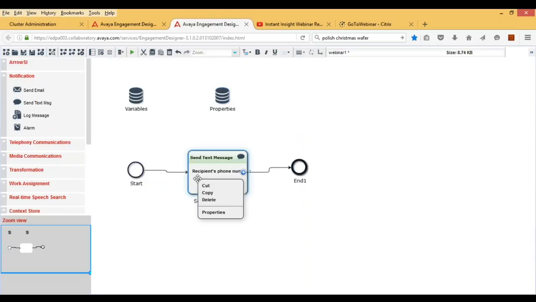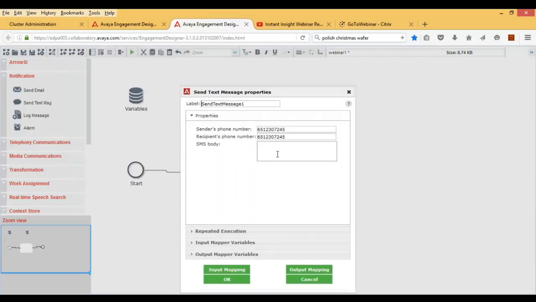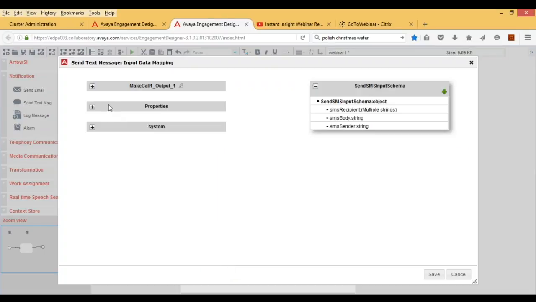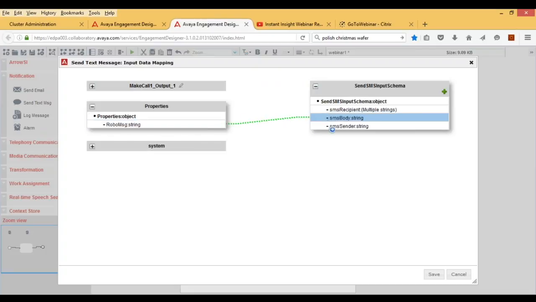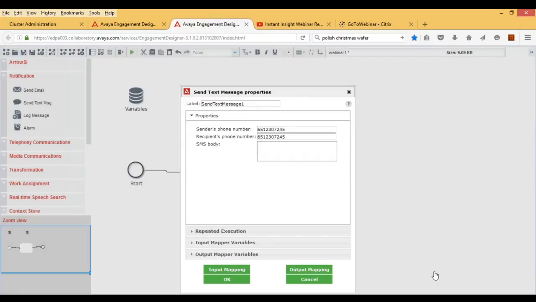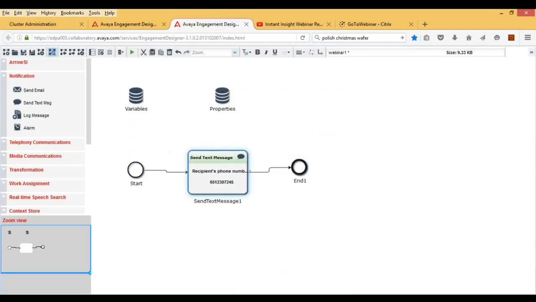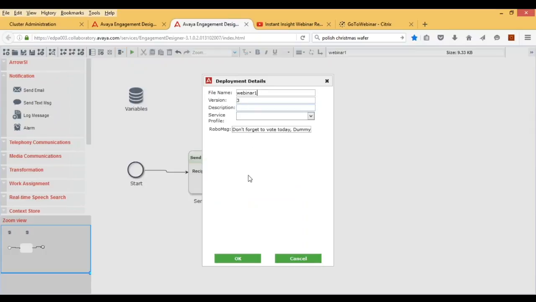Let's come back here to send text message. Open this up. It's going to want a message. Well, I told you tasks have data coming in and they have data coming out. Well, one of the things I can do is I can go to input mapping, go to that property I just set, and then drag that over. And now I'm reading the information from the property. Let's save this. Let's deploy this. And now up to version 3. Oh, there's my property, and said OK.